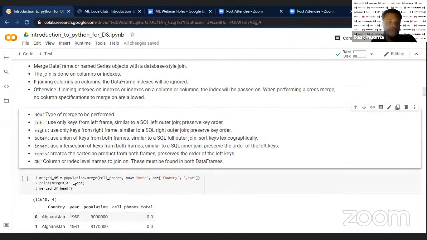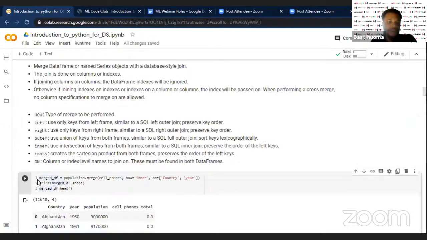So I declared a new variable here, merge_df. Then the population dot merge. You're merging the cell phones on population. So how do you do this? You're asked to do an inner join on country and year. So country and year must be in both of the data frames you're joining together.